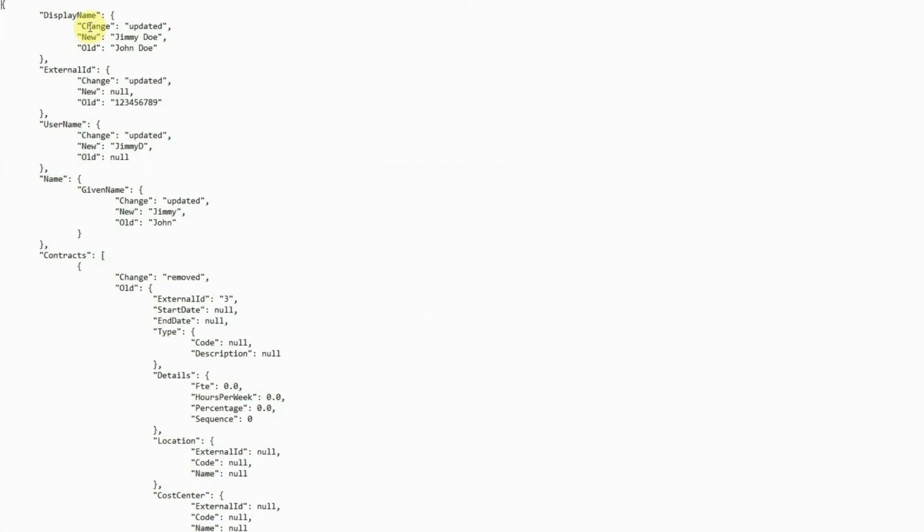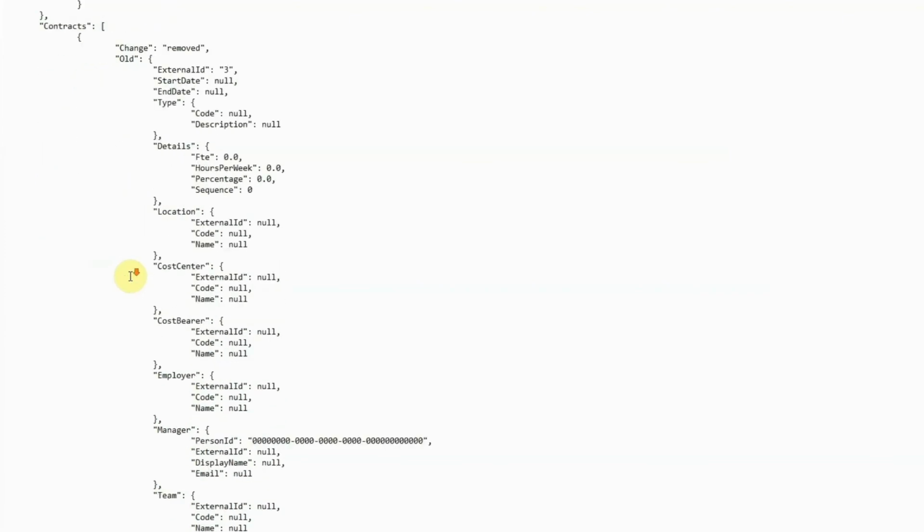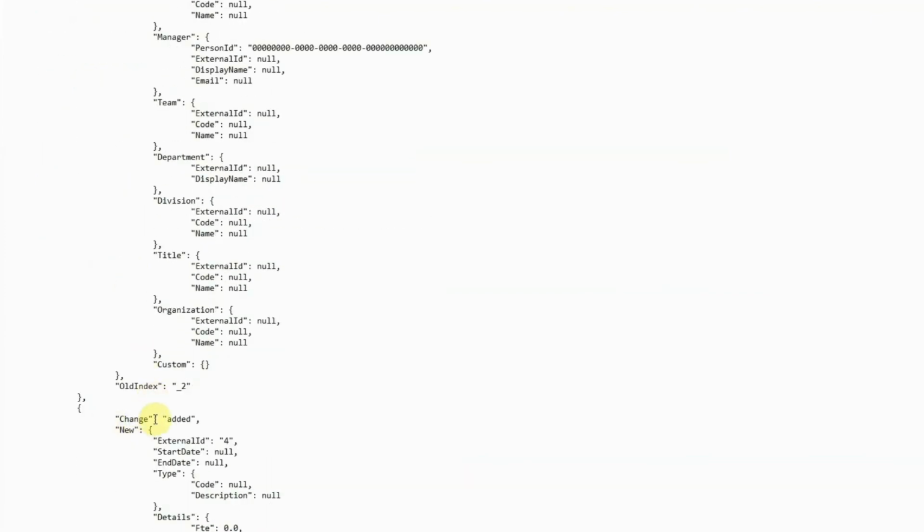As you can see, there is a change identifier within the output results showing the state of the action. In this case, you can see the display name for the user has updated. Within this update, we have the old value and the new value as well. On the contracts, there is also an identifier indicating if the contract is removed or a new one is added.